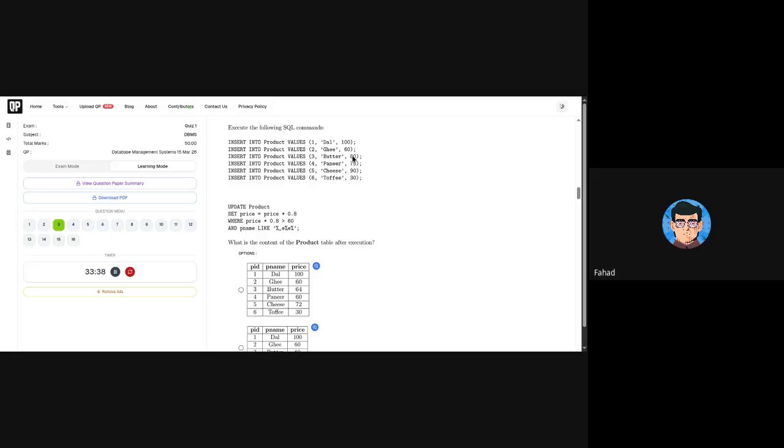80 into 0.8. It doesn't have two E's. But no. It first should have two condition E's. We filtered by the pattern matching, right? We were only focusing on those for updating.